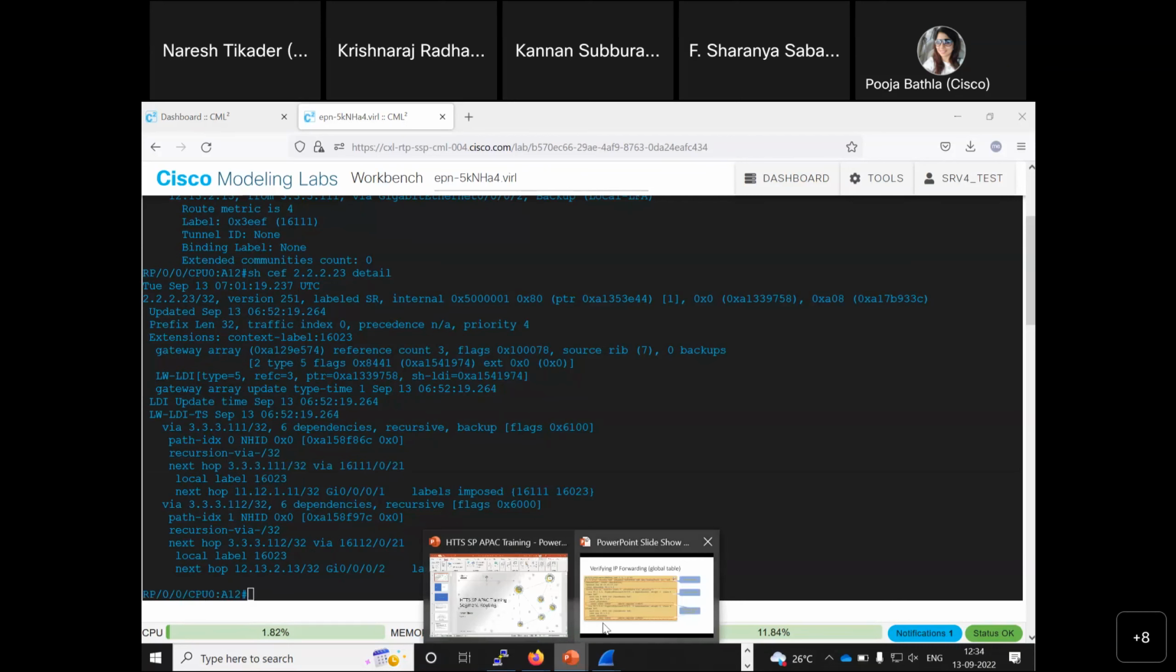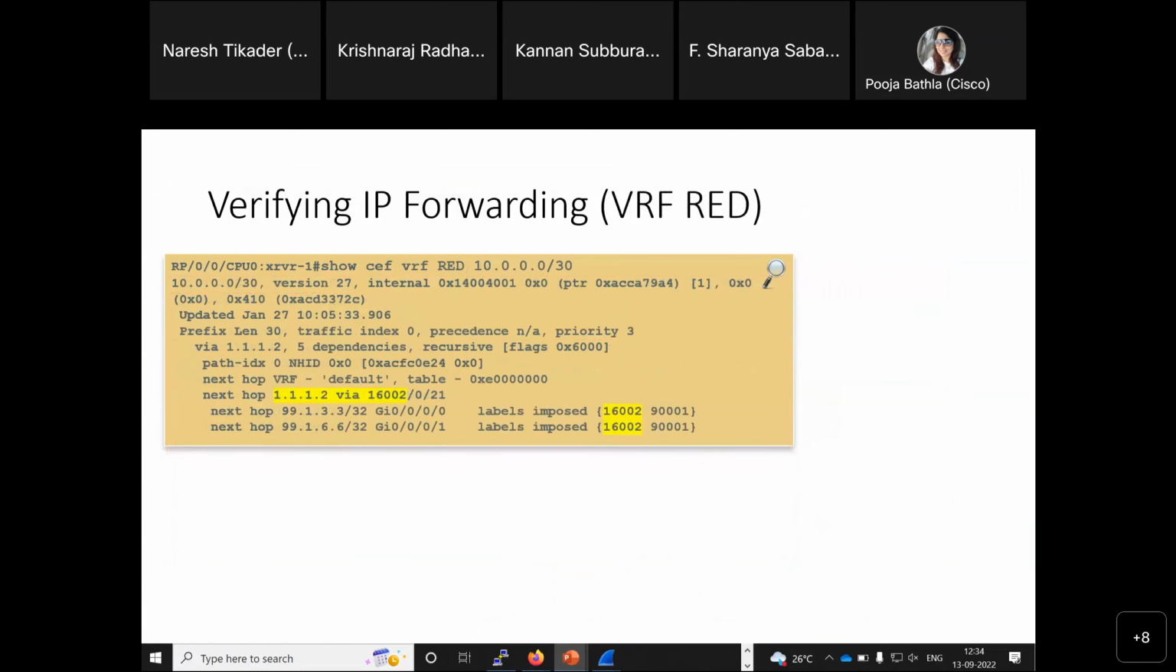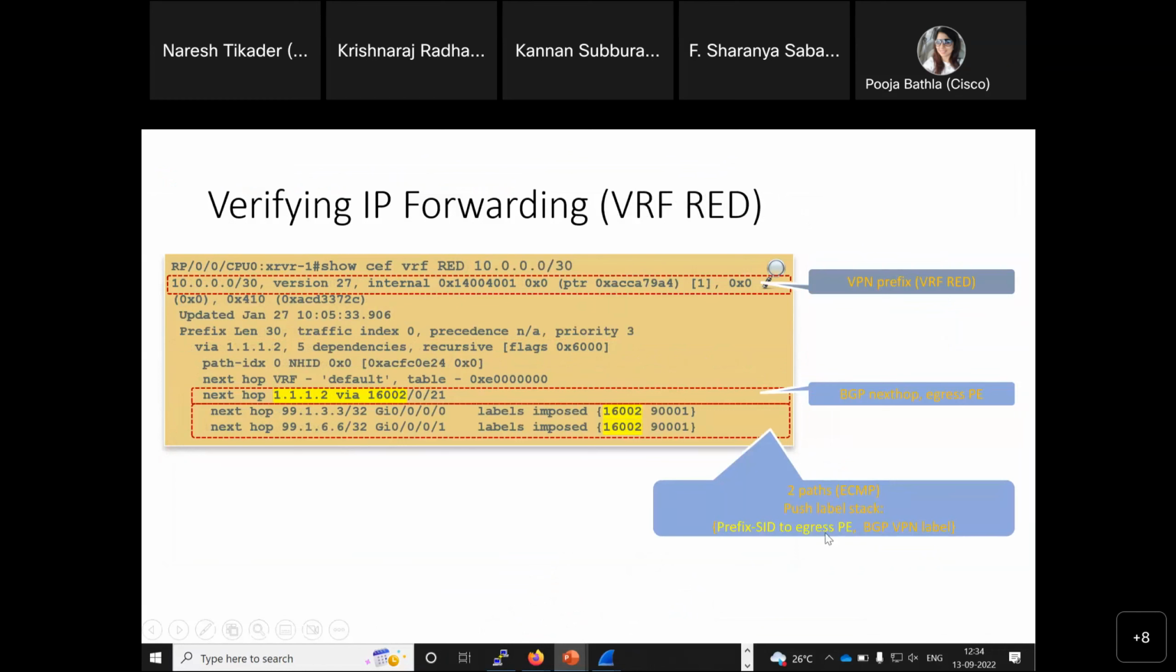See, I've said this, right? Two paths: prefix to egress PE, and BGP VPN label. You see, this is highlighted here. So BGP next hop is the egress PE, and the prefix is to reach the next hop PE. Egress PE means the prefix, and the label, to reach the next hop PE router. 16111 was the next hop PE router there, right? So it will be on my left side. After that will be my BGP label.